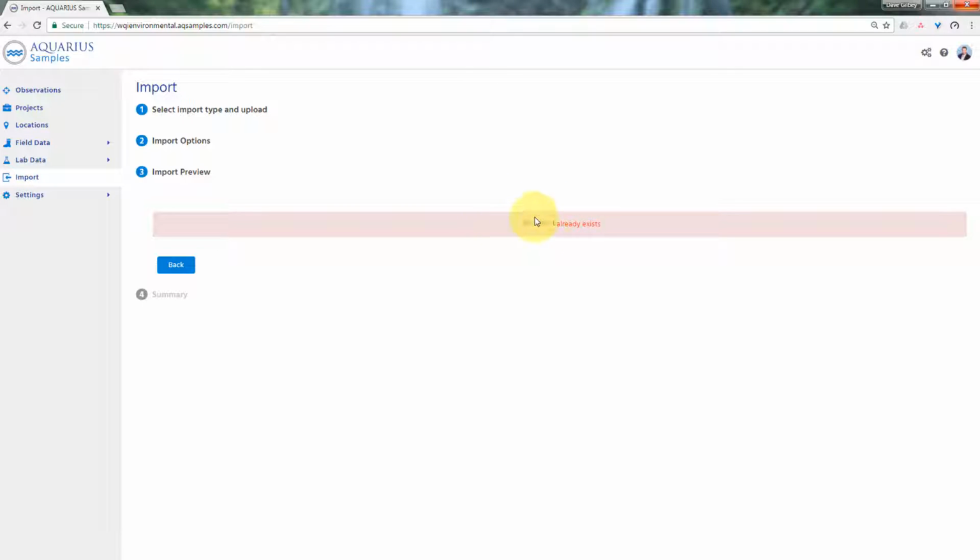So this is a case where the data actually already exists in the system. And this is great because we don't want to duplicate data or have two sets of the same data type. That allows the user to not have duplicates in the system that aren't supposed to be there.